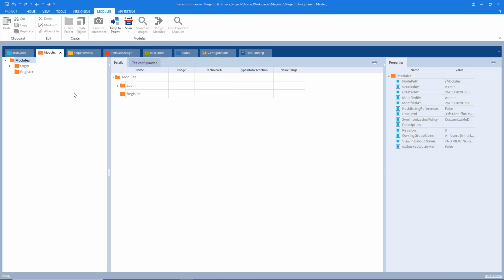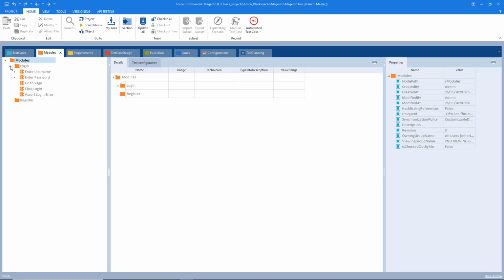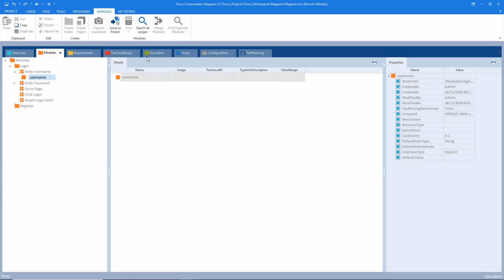Okay, so we're inside Tosca here, and what you'll see is that we've got some modules that we have created for different components of our application. In this demo, we're going to specifically focus on a login screen. So we've got a few different actions here, like enter username, password, go to the URL, click login, assert the login error. And under these modules, we've also got some inputs that we can use to parameterize the actions that we're going to call.